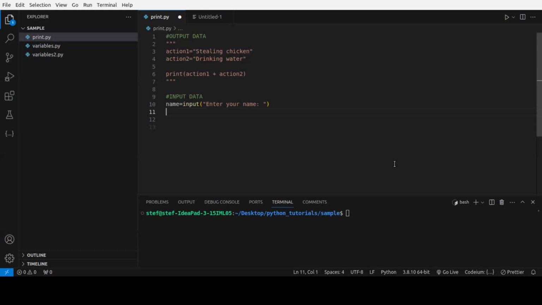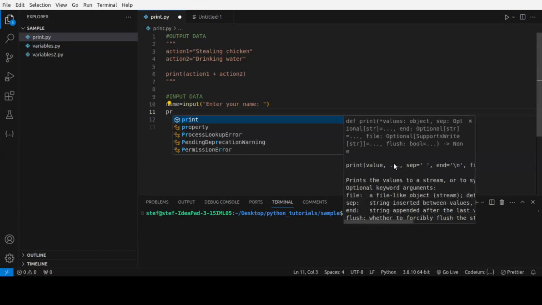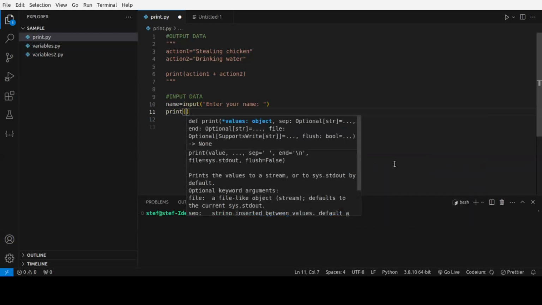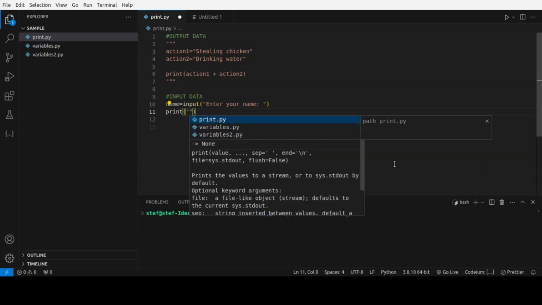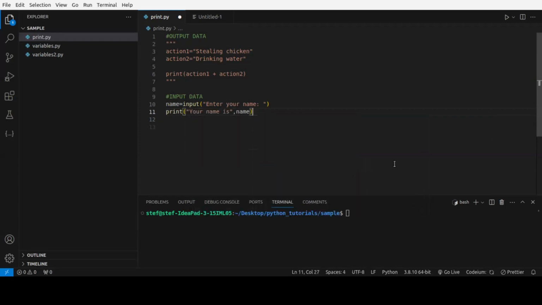So for example, let's say I just want to print out "your name is", and I can show the user what they entered as the name. And if I run this, this will work. So let's see that in action.